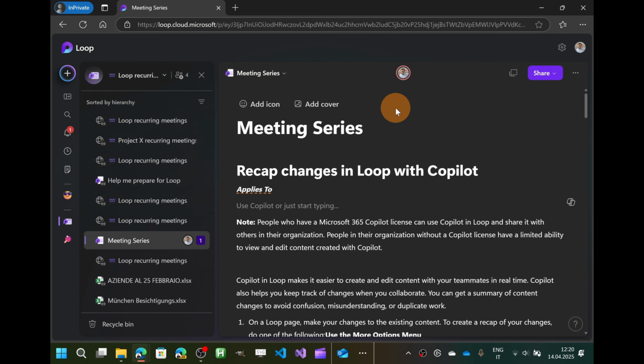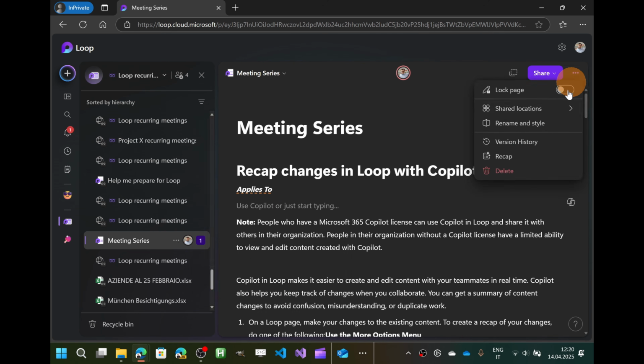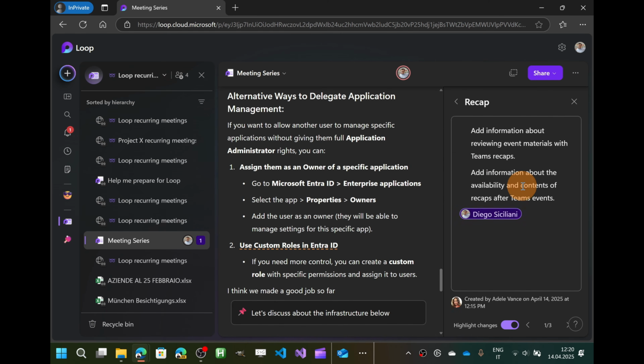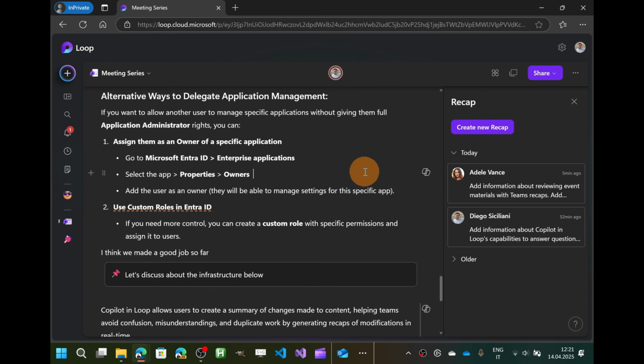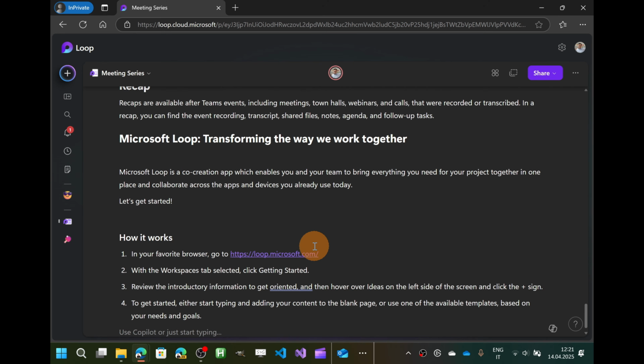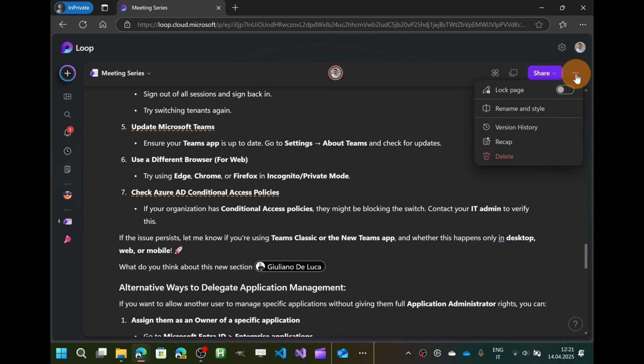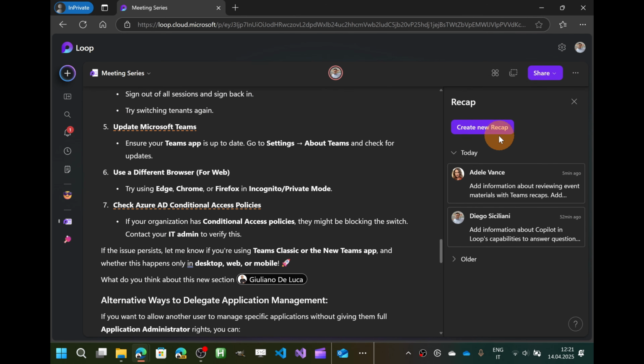Here I am with Diego Siciliani, and opening the right workspace with the page, I can see one notification here for this specific page, and then I can see that Adele mentioned me in a recap. So here I can open the recap, and then I can see the last mention by Adele Vance. Now, assuming that I will add my part on this page by going at the very bottom, I will add additional text with a new paragraph, and now I can do the same as Diego Siciliani, collaborating on this page.